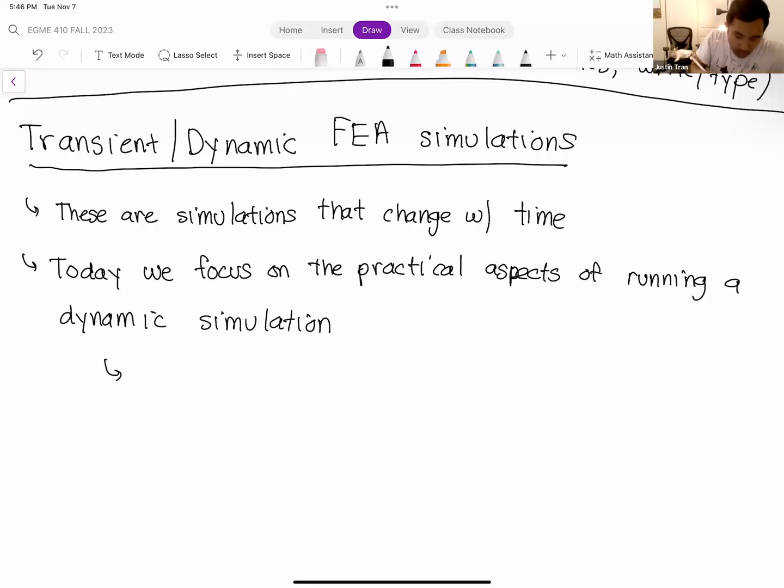Okay. But for dynamic simulations, because the results change with time, your results are no longer a static image, but a series of images. And so you can almost think of it like a video.